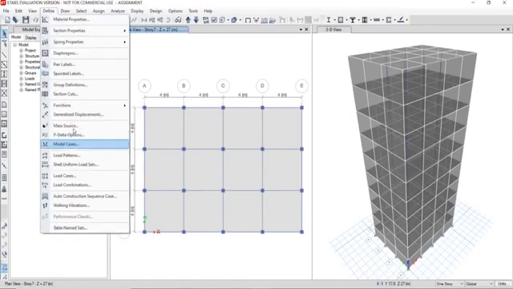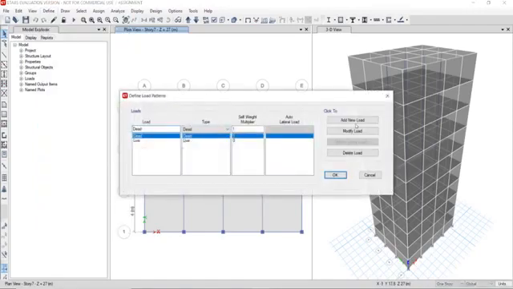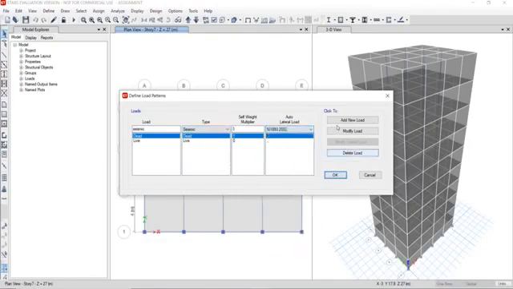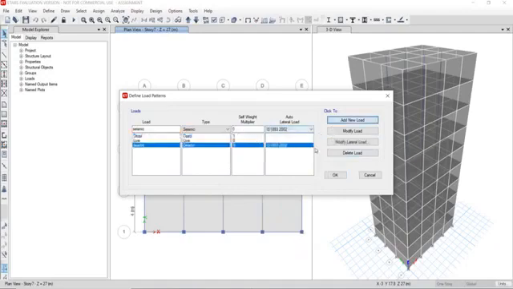Go to Define, Load Patterns, and edit the load case here. Enter the name as Seismic and the type as Seismic Force. Auto Lateral Load: select our Indian code IS 1893 2002. Add new code, and now modify these seismic forces.